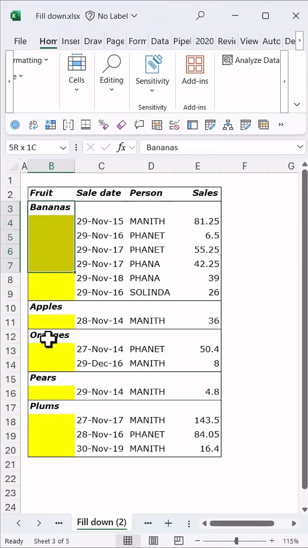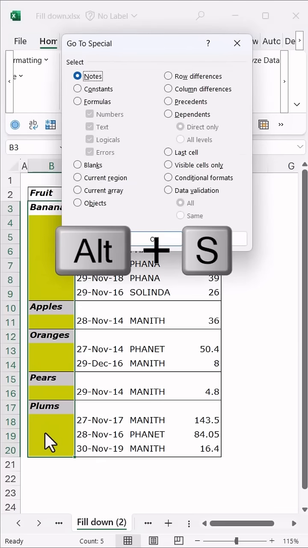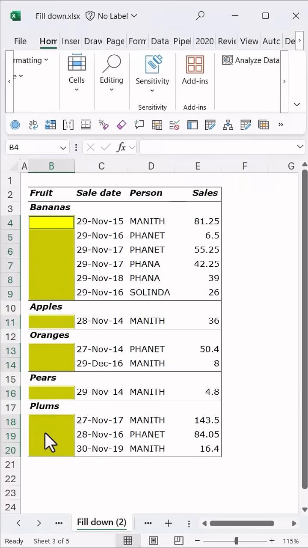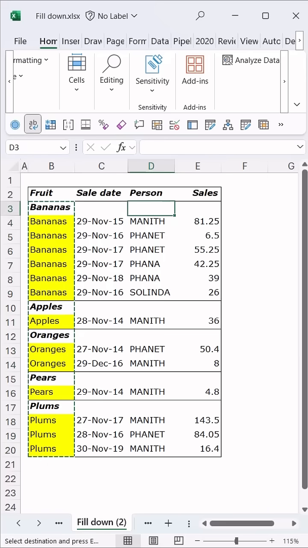So you select all the cells again and you choose Control G, Alt S, because S is underlined. K is underlined, so that one. And then equals up arrow, Control Enter, and done. Or alternatively, use fill down and Power Query.